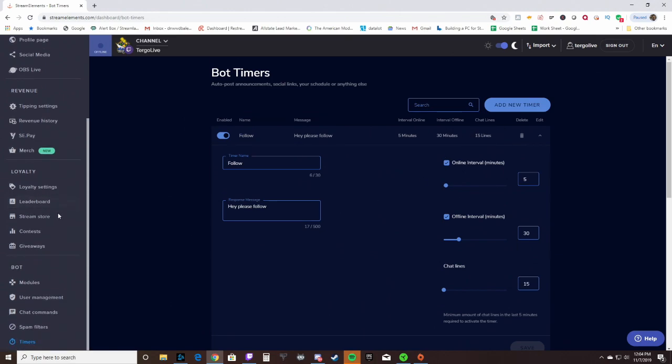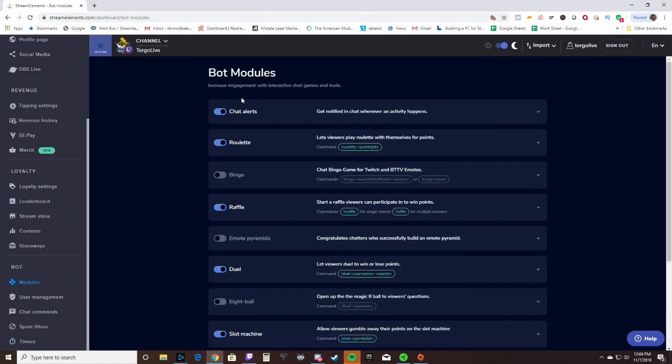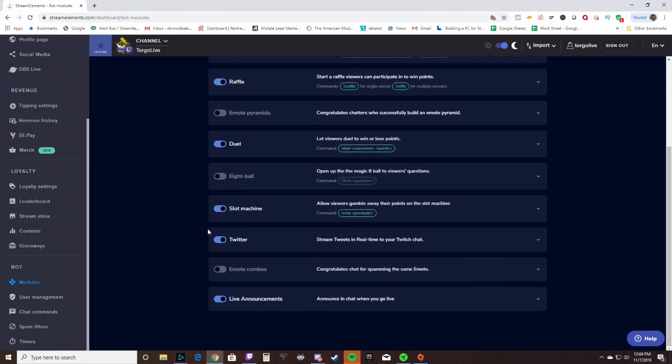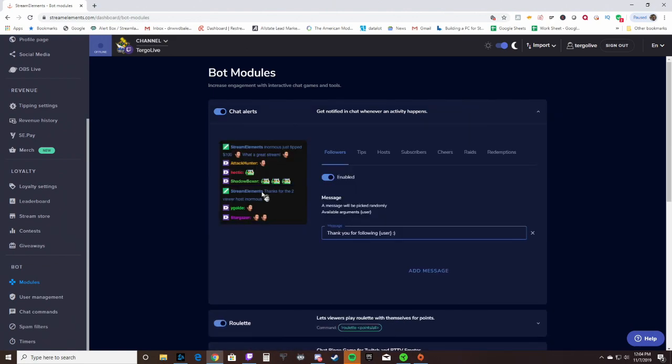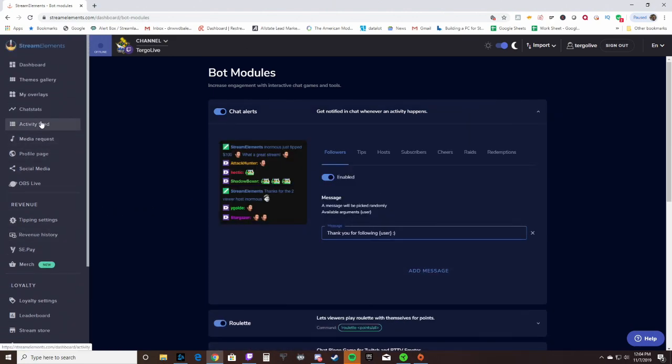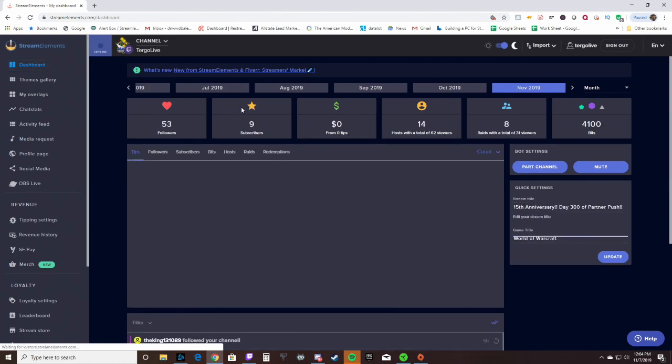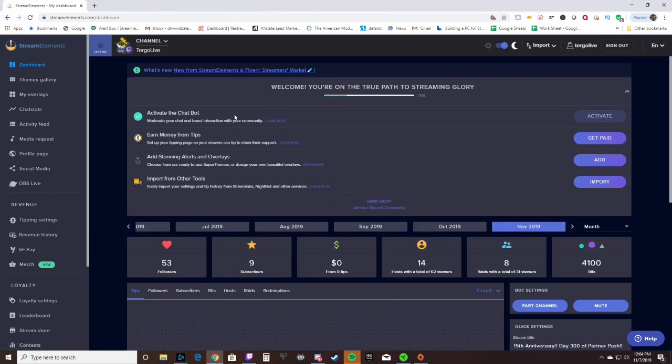So again, this is how to set up bot timers, as well as the modules for follow when you do go live. Live notifications are right there. And follow, so when somebody new follows, you could see in the chat, as well as your Streamlabs notification or whatever overlay you are using. But this main dashboard is kind of the landing page, and you would definitely want to make sure you activate this chatbot at the beginning.